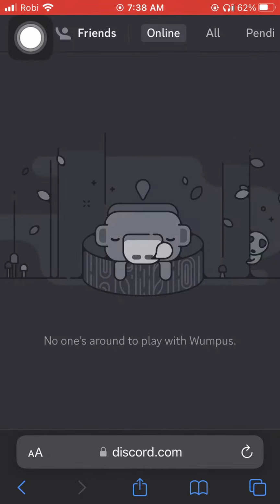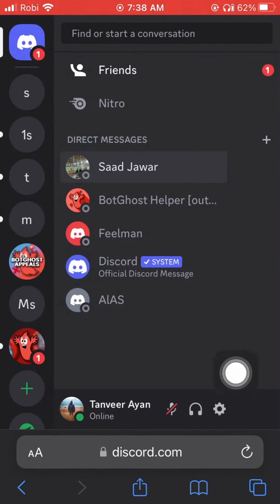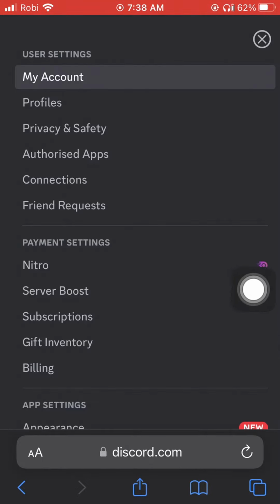Once you're here, you need to tap on Menu on the top left corner. And after that, tap on the Settings icon on the bottom right corner. From here, you need to go to Privacy and Safety.